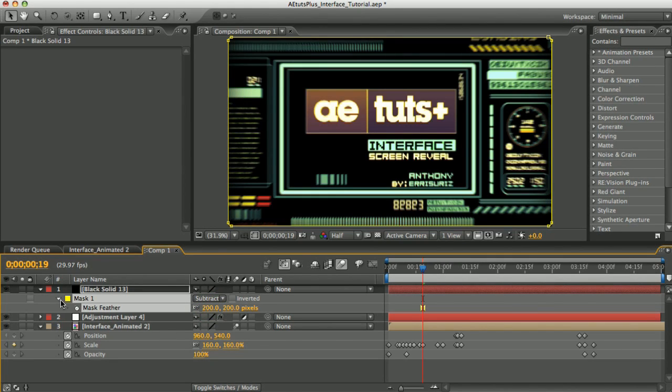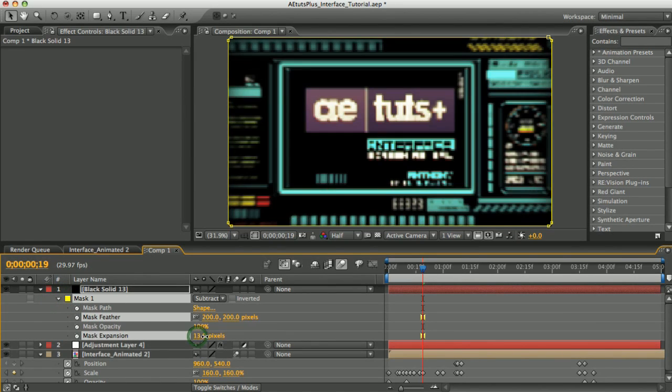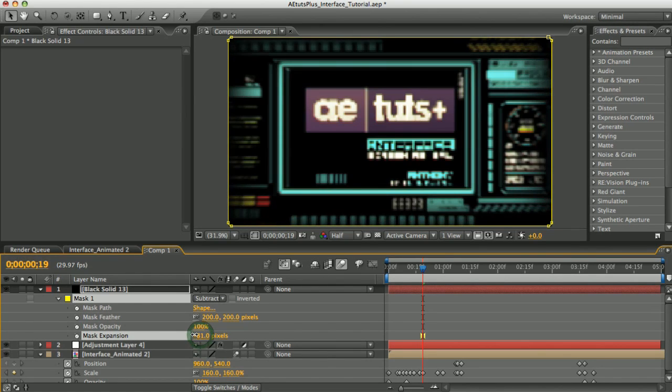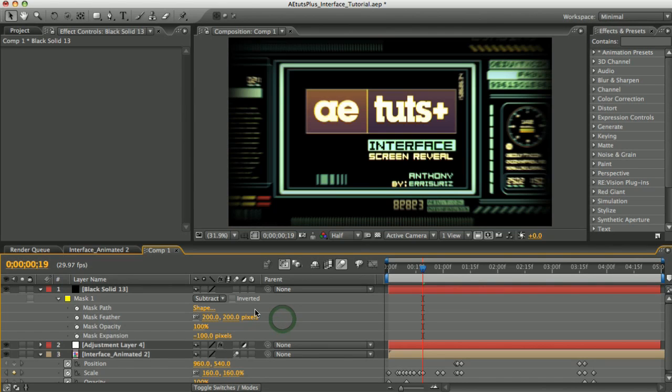And we'll bring down all the properties for the mask, and we'll change the expansion. That way it'll bring it in quite a bit, and we'll bring it to about -100. This feathers the edges of the screen, so it creates it black, so it's almost kind of like a warping effect to it. Just so it makes it a little softer.